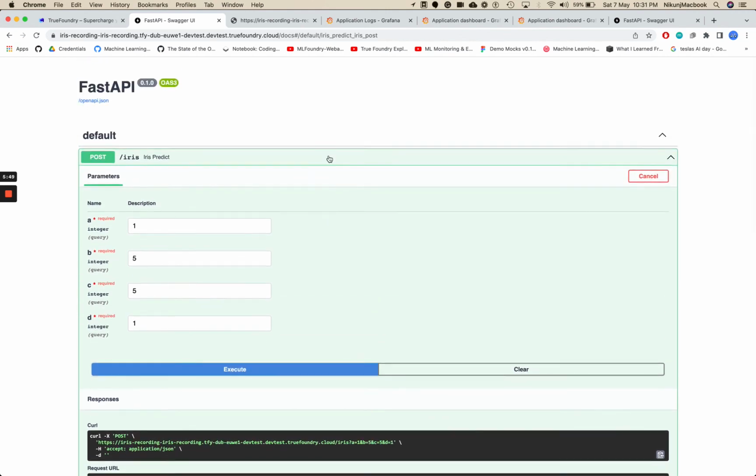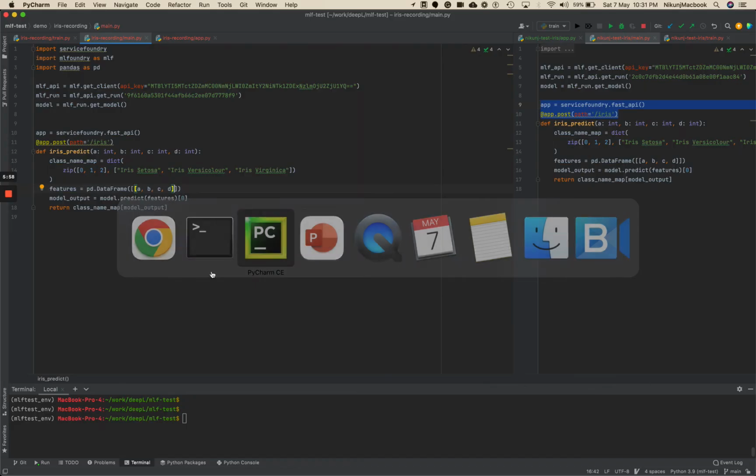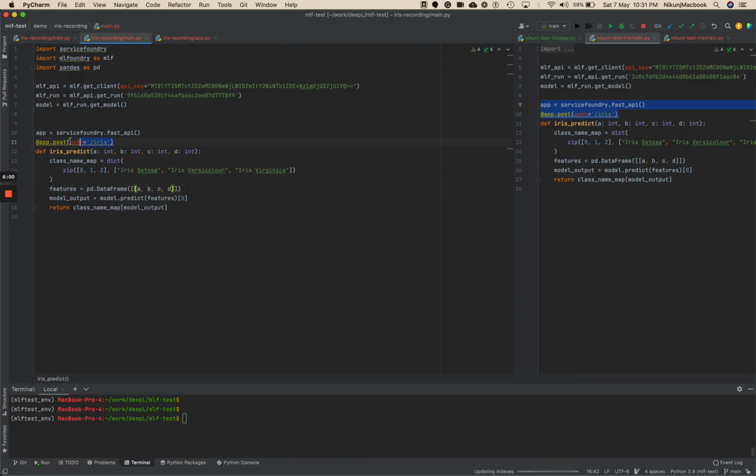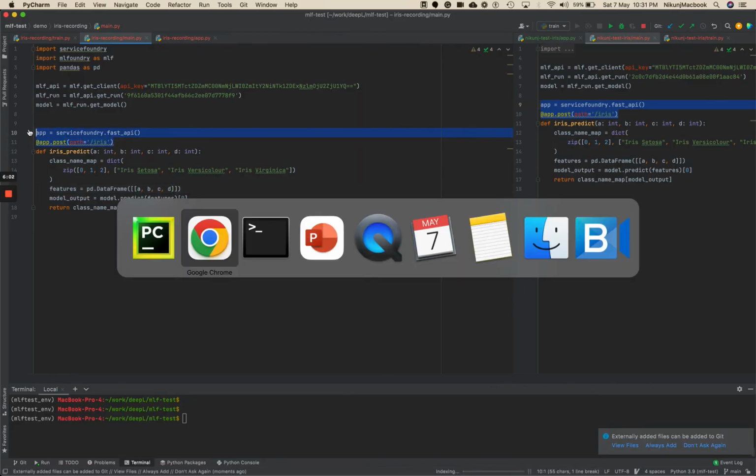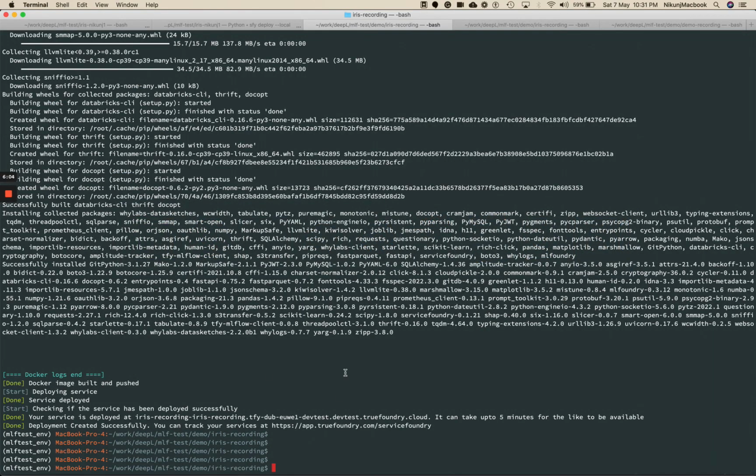So here you go, you have a deployed model in production along with your service level monitoring and your Swagger documentation, for which the only thing you really needed to change from a developer perspective was add these two lines of code here and then run one single command from your terminal.